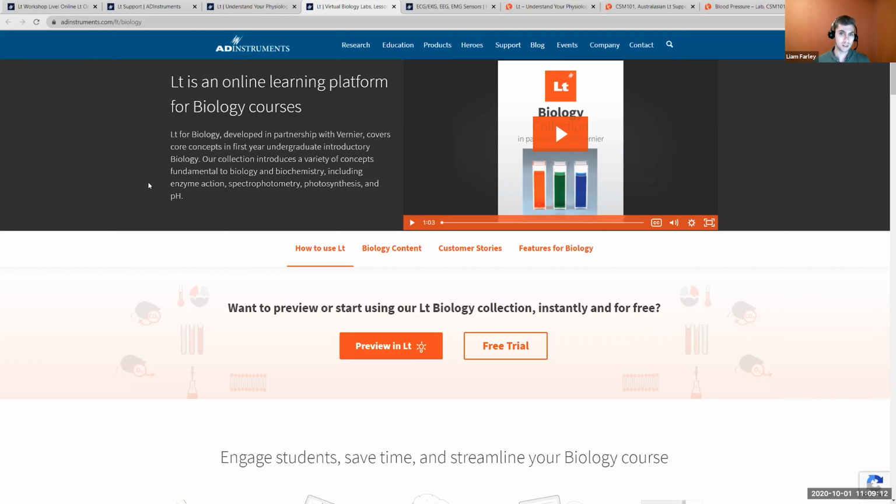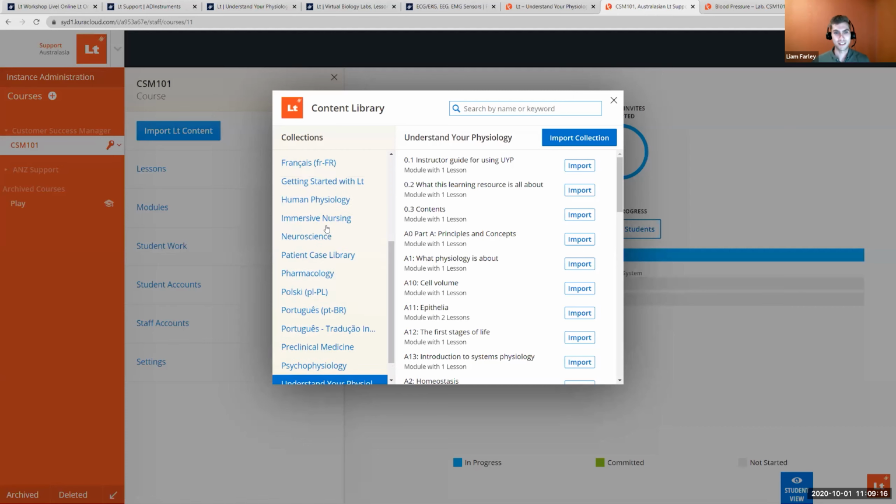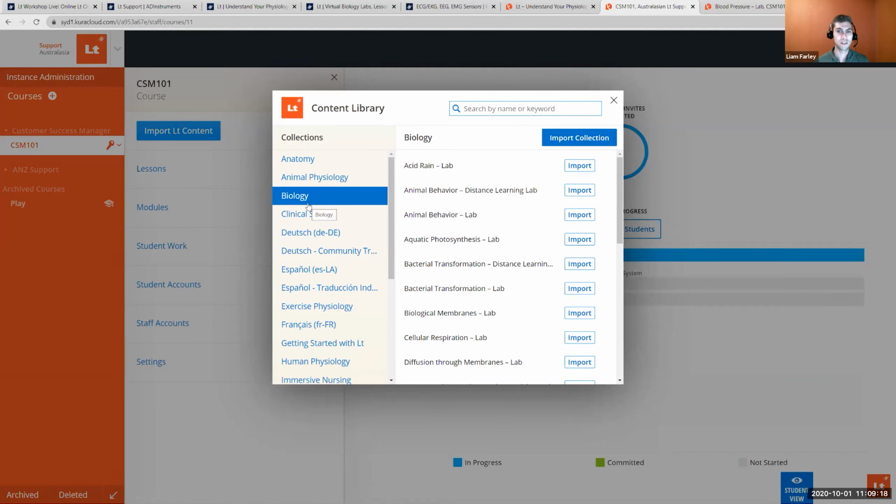In terms of the content itself, again, you can access it under biology in the content library, and you can be importing either the entire collection or the individual modules. And similar to Understand Your Physiology, you can be previewing it, and then if you need edits or publishing permission access, you can reach out to your sales rep for that.